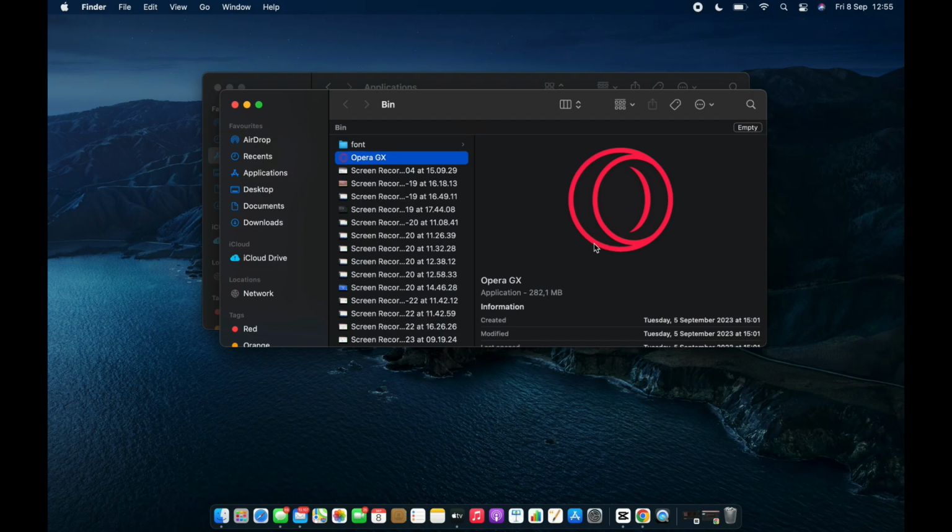Of course, you can reinstall it if you want to, but after doing this, it will be deleted from your Mac. So that's how you can delete Opera GX from your Mac.